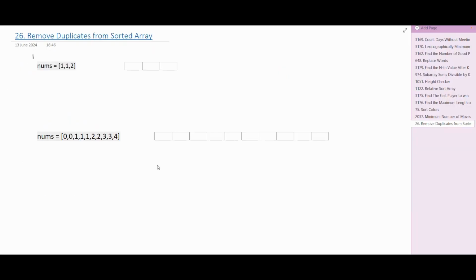So I have considered the first example. k is the index at which we will store the next unique element. I'll start from i equal to 0. So 1 is appearing the first time, so I will store 1 at index k, that is 0. So the 1 will be replacing itself. Now k becomes 1.